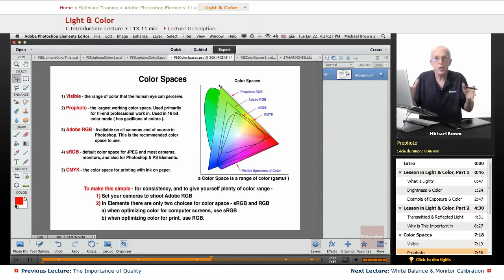Why is this good? If you work in a larger color space and you compress it to a visible color space or a usable color space, just like higher resolution giving you more detail, the more colors have more detail in them, and when you compress it, the final colors will be a little bit better. But we can't work in ProPhoto. I just wanted to show you that.